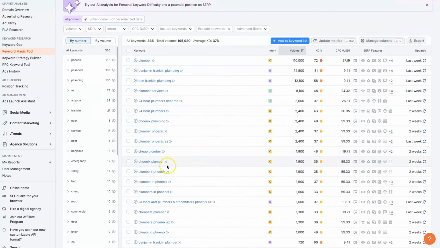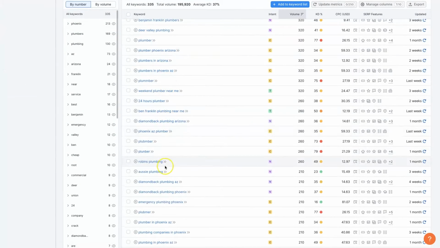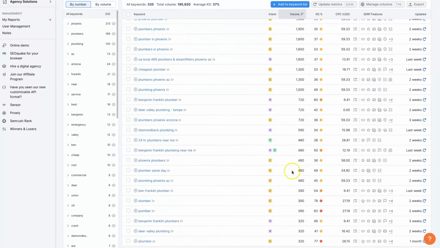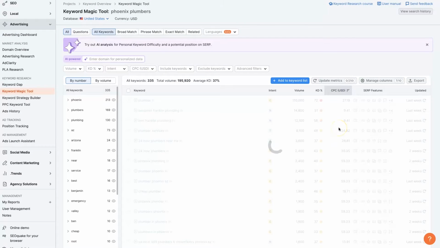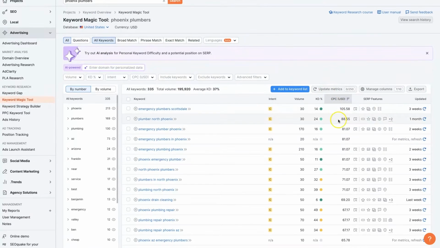Now we can see a whole bunch of different keywords that people are using on Google Ads to get traffic. And it's kind of a mix all over here. One thing we can do is just click the top of this column, and it's going to sort these keywords from the highest to the lowest cost.